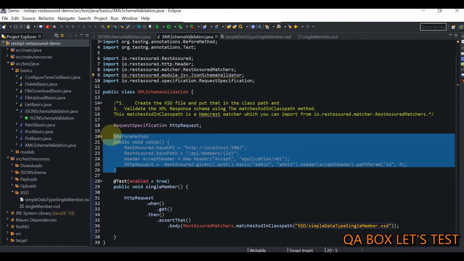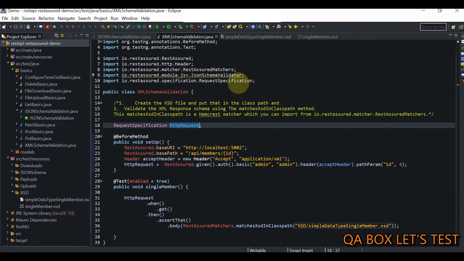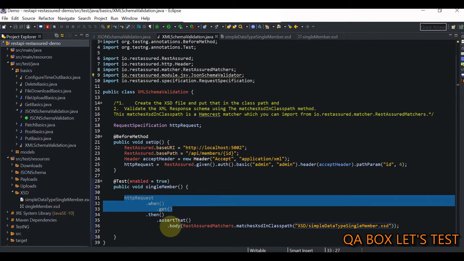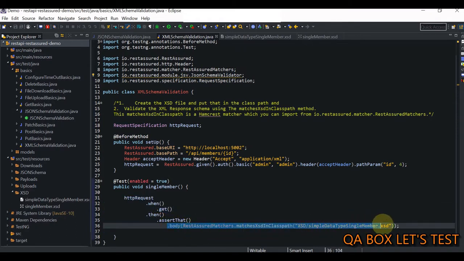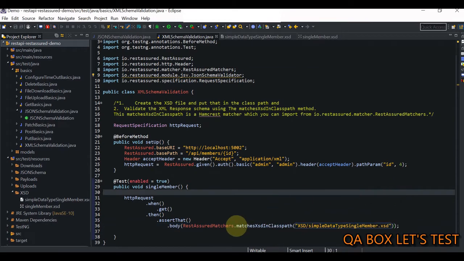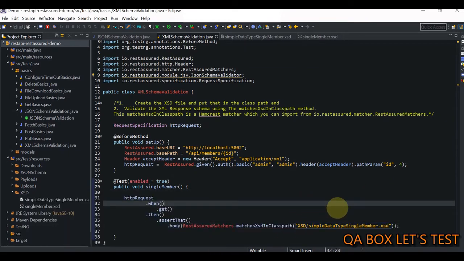All right. So what are we doing? In the before method, we are constructing the request specification, and in here we're just sending that request, and whatever response that we get back on the body, we are validating its schema. Okay, like this. So we save everything and run it.